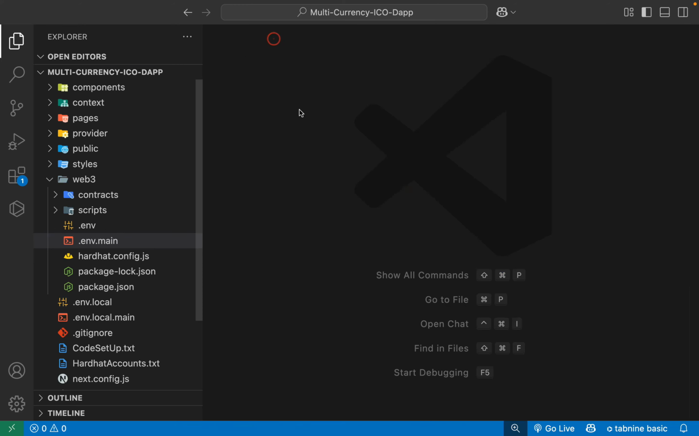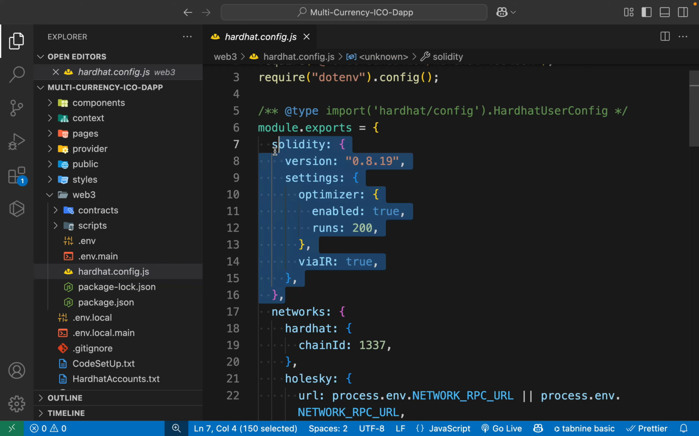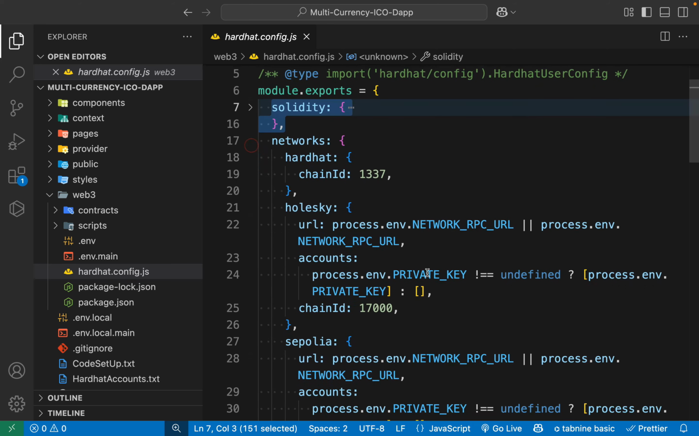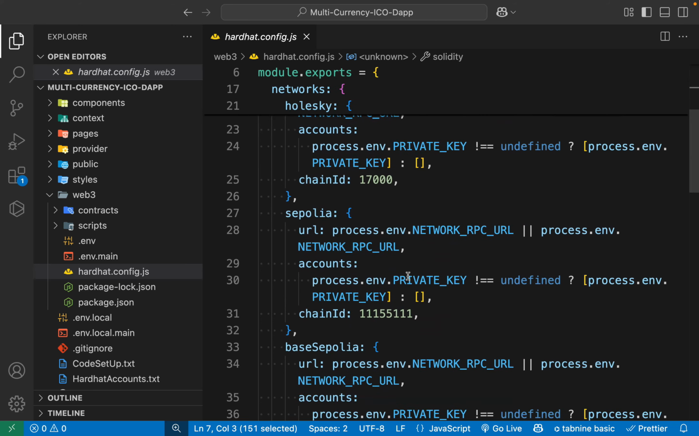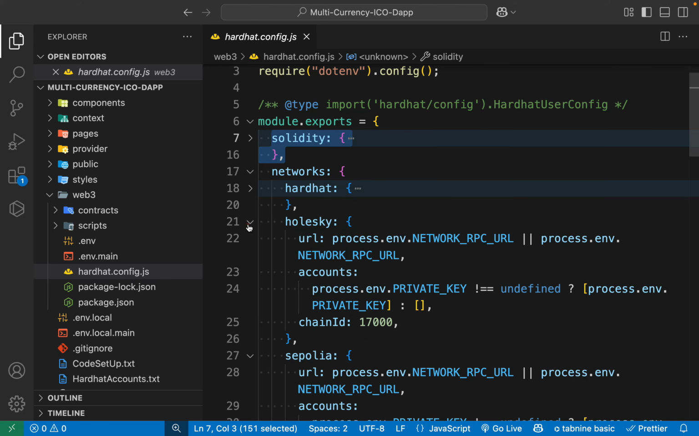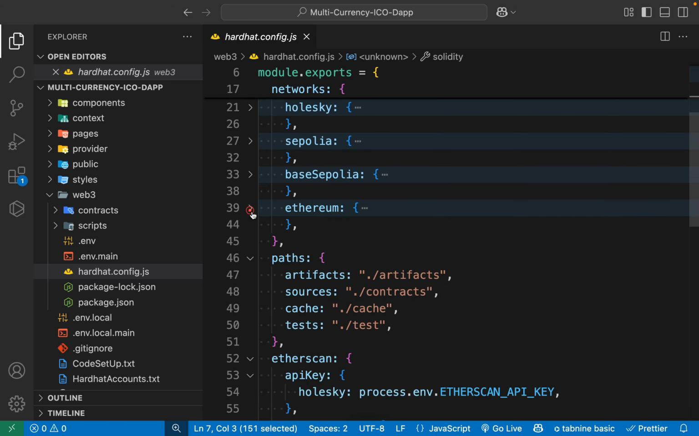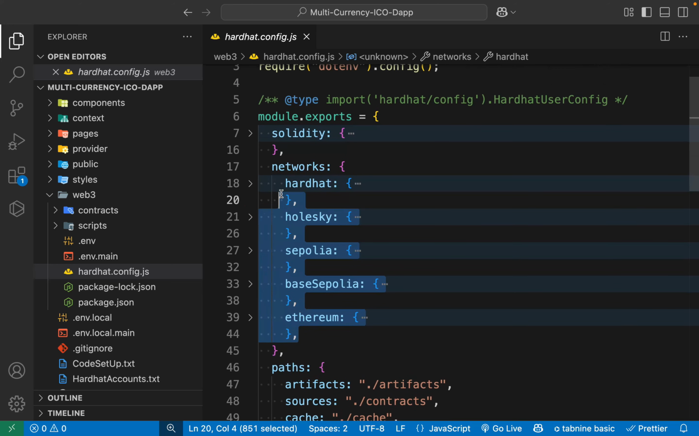Perfect. Got it? Now we can come back to the Hardhat config file, and here you will find that I have done all the configuration. You can see our contract is pretty huge. That's why we have used this optimizer. And here we have different network configurations. I have Hardhat, which we're going to test. We have Holesky, Sepolia, Base Sepolia, and Ethereum. So you can test your contract on any one of these networks.